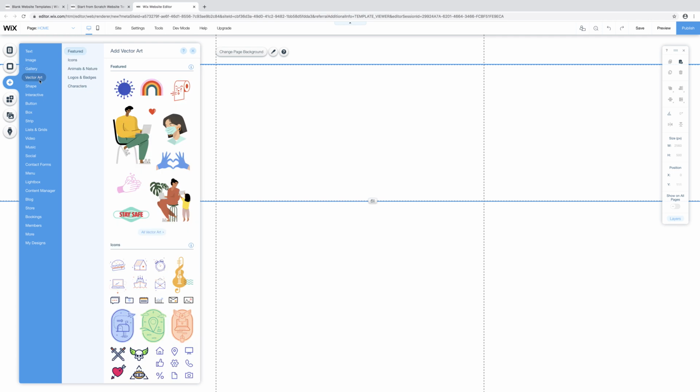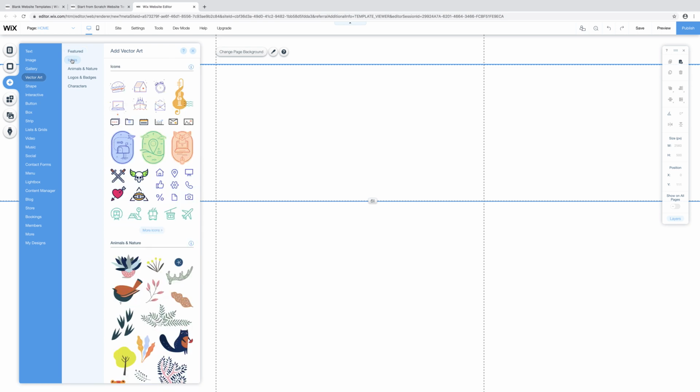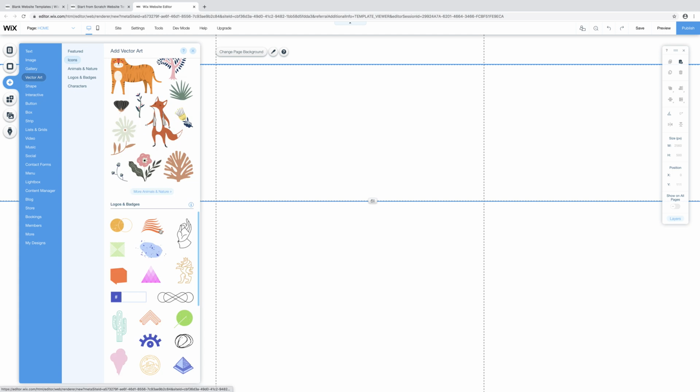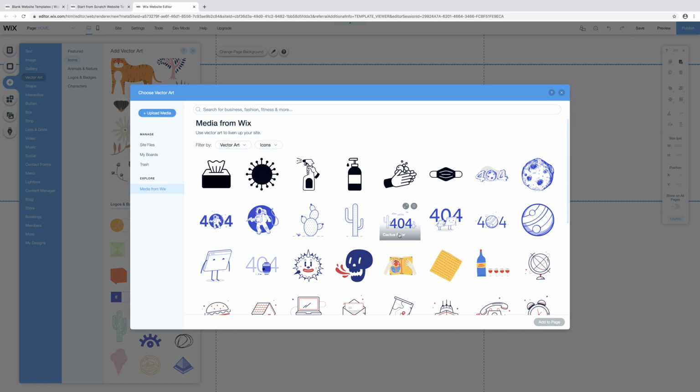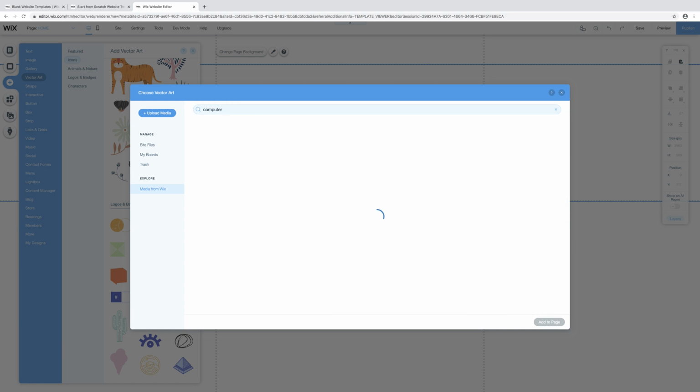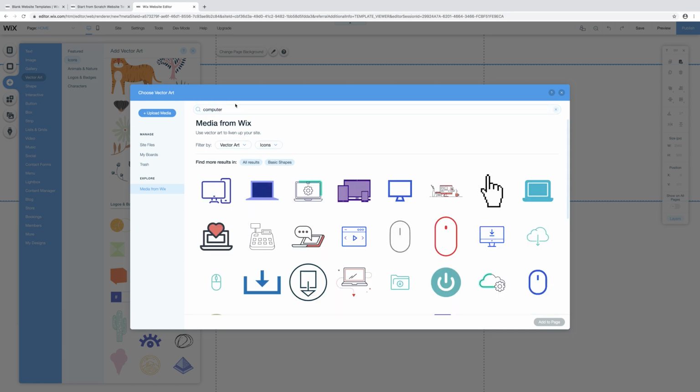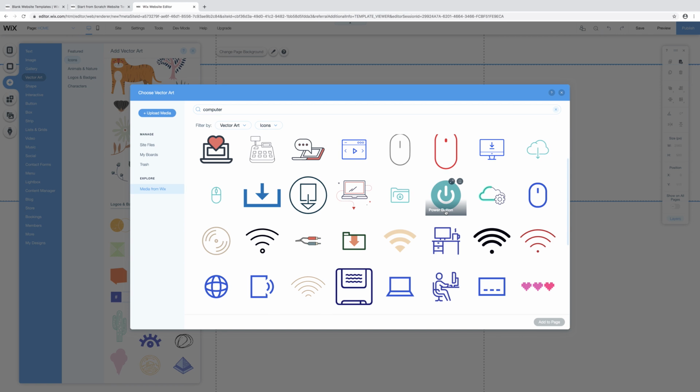Vector art. The nice thing about Wix is it does give you a lot of freebies. Vector art is one of them. So you have icons available, and there are hundreds, guys. There are hundreds of different types of icons. And what's great about this is you can actually search what type of icon you want. So let's type in computer.